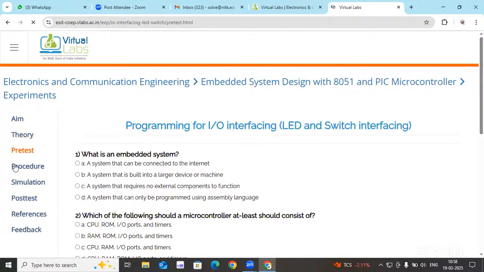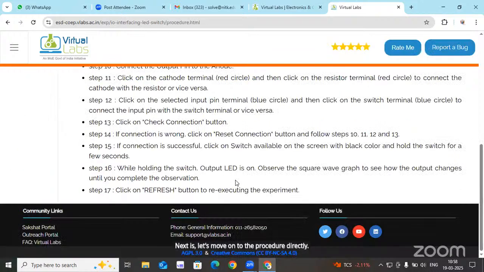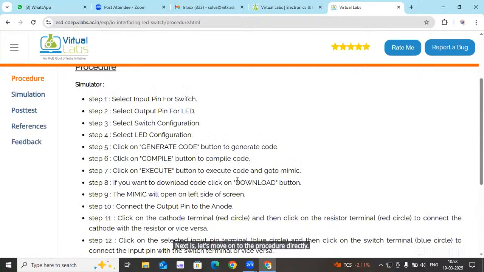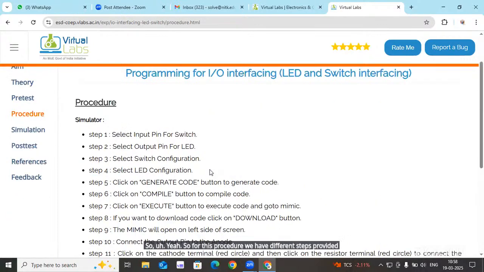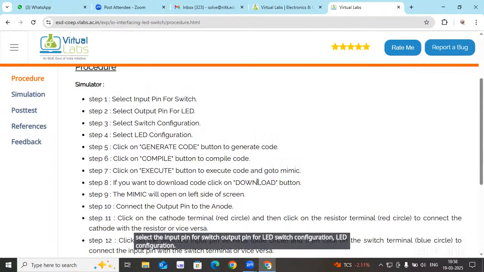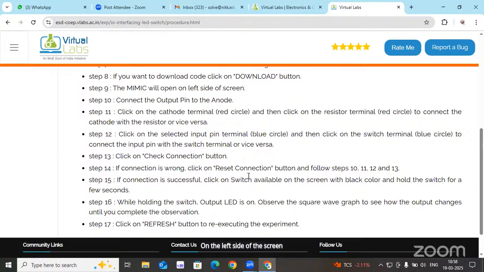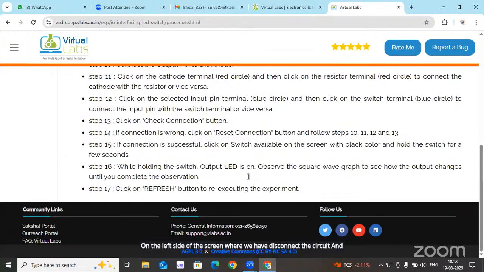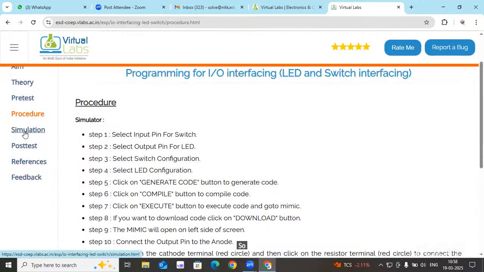Next, let's move on to the procedure directly. So for this procedure, we have different steps provided. We have to select the input pin for the switch, the output pin for the LED, the switch configuration, and the LED configuration. We'll be getting the generate code, compile, and execute buttons. And also we will get a mimic open on the left side of the screen where we have to connect the circuit and see whether the output LEDs are on or not. So let's move on to the simulation.